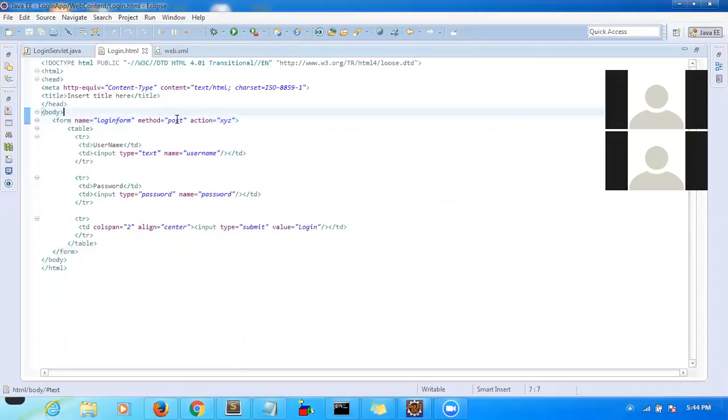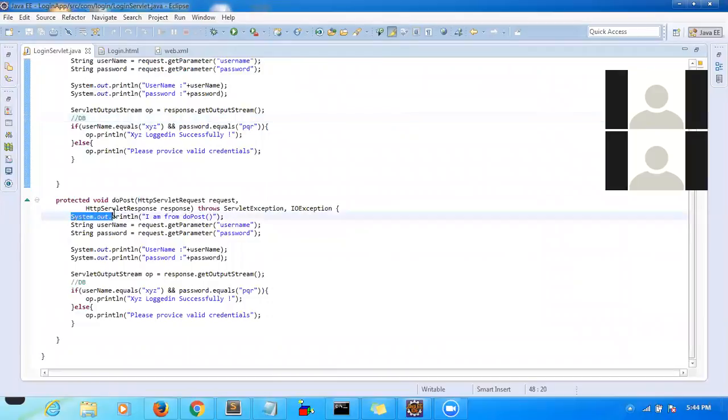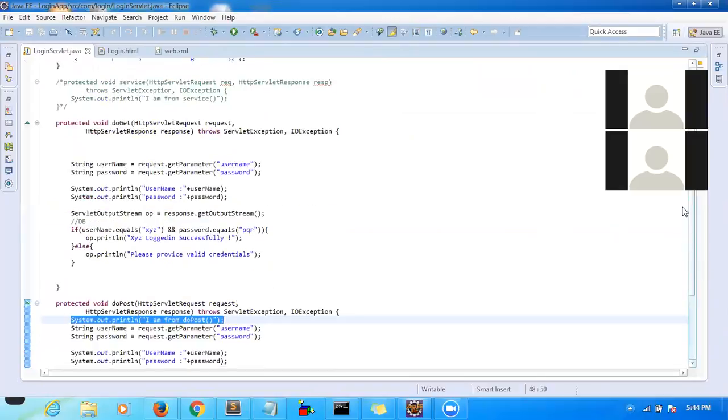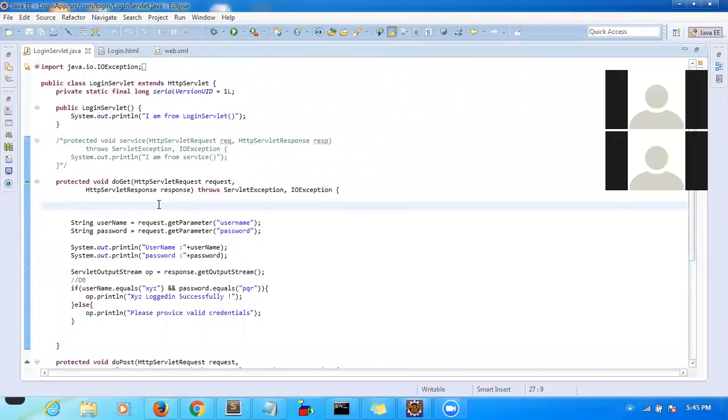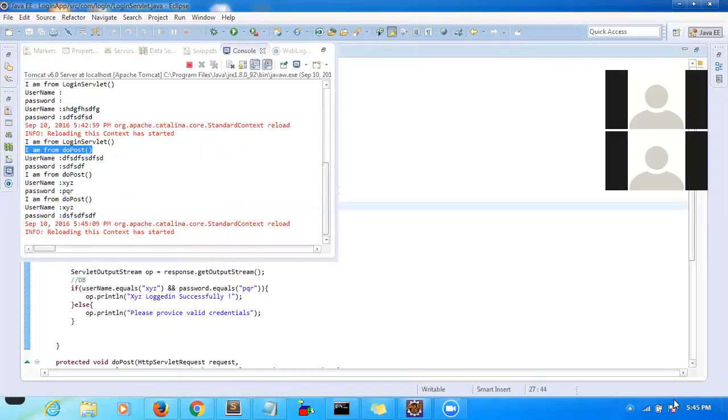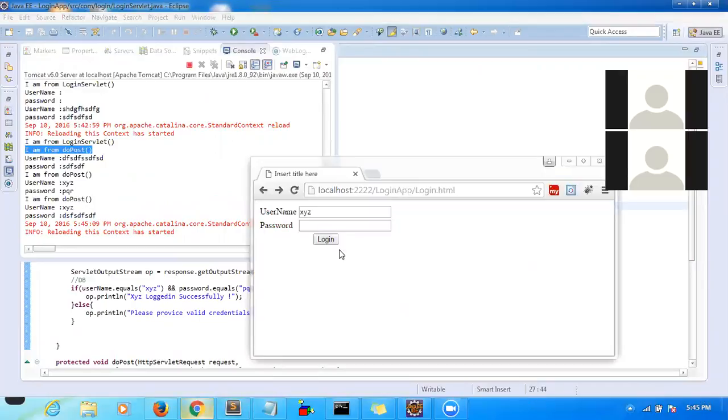Now here, instead of post, I want to give method as get. Okay, let me go here and add one sysout in the get method so that we can know whether it's calling or not. So this is get method. I am from doGet. Now username I'm giving as PQR and password I'm giving as ABC. Let me submit it.